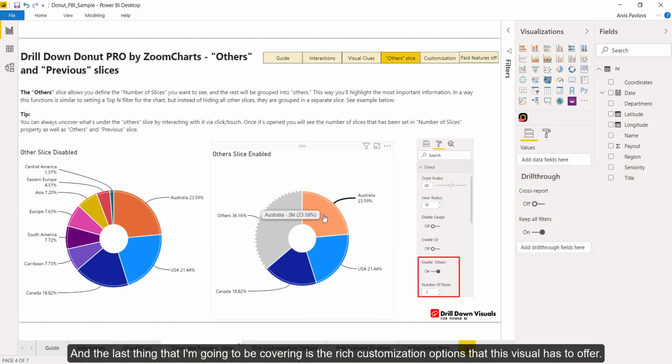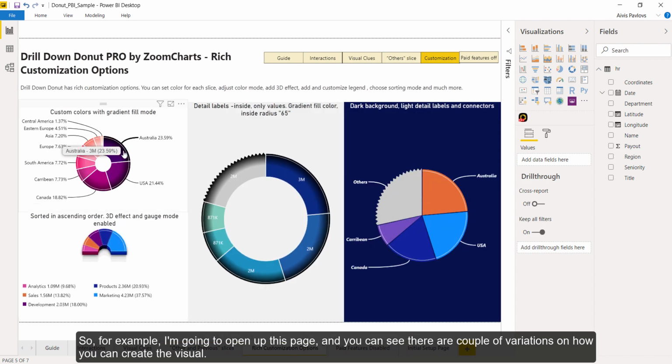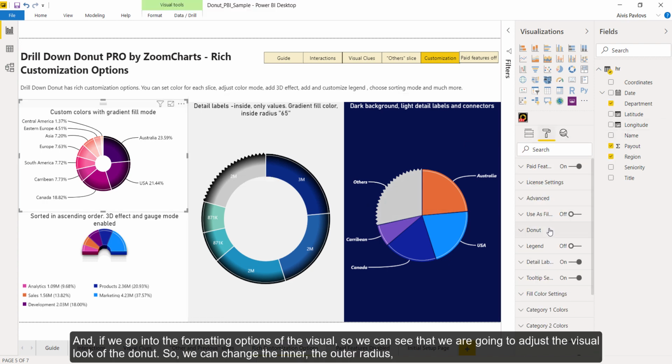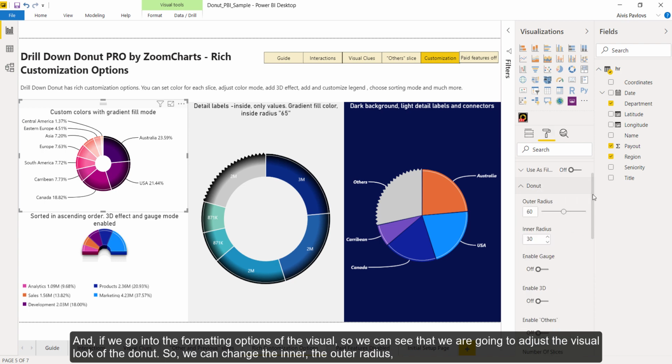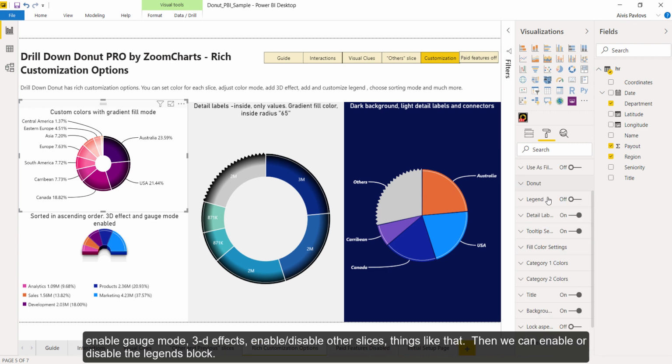And the last thing that I'm going to be covering is the rich customization options that this visual has to offer. So for example, I'm going to open up this page and you can see there are a couple of variations on how you can create the visual. And if we go into the formatting options of the visual, we can see that we can adjust the visual look of the donut. So we can change the inner and outer radiuses, enable gauge modes, 3D effects, enable or disable other slices, things like that. Then we can enable or disable the legends block.